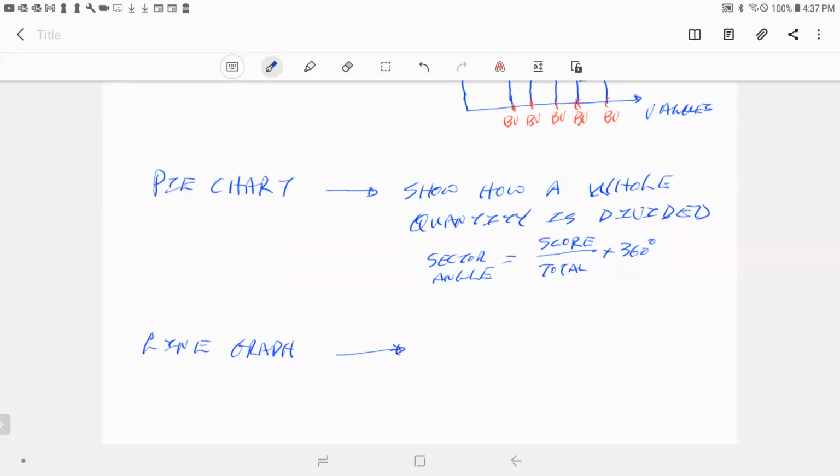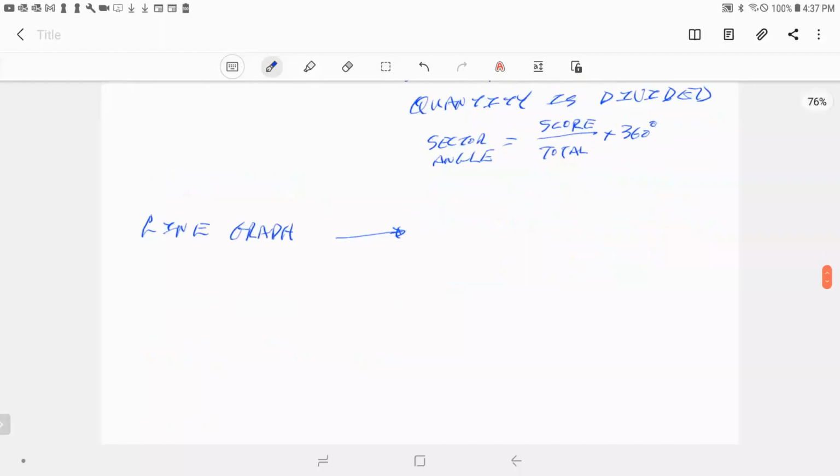What's the line graph used for? I mean, what is it used to show? So trends. It's used to show upward and downward trends. Yes.